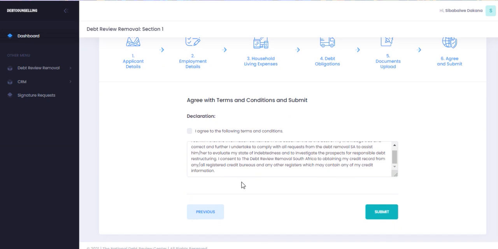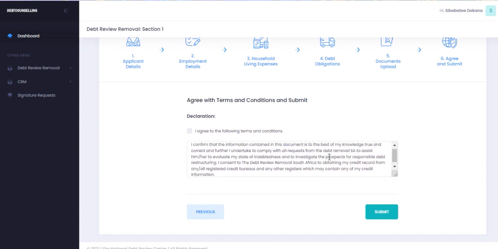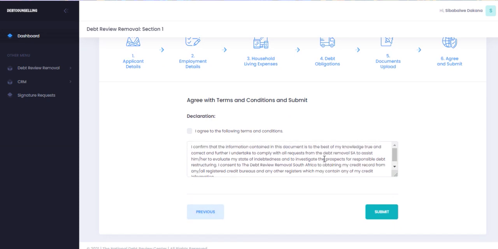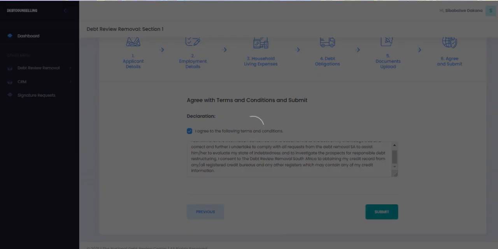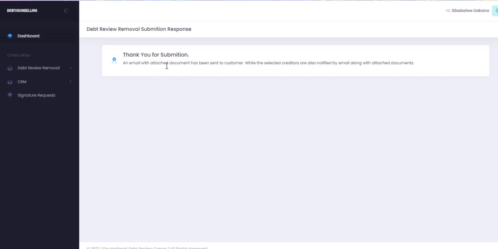All right, once you've clicked on next, then there will be a declaration to confirm that the information is true and correct. All right, and then you click on submit. Okay, all is good, please confirm, and then yes, submit. And that's your application form. Okay, an email with the attached document has been sent to the consumer. Selected creditors are also notified by an email along with the attached documents. So that's about it. That's how you capture an application form on the My Debt Counselling System.